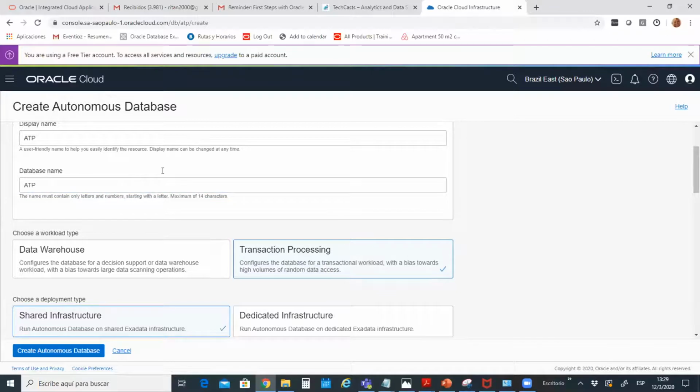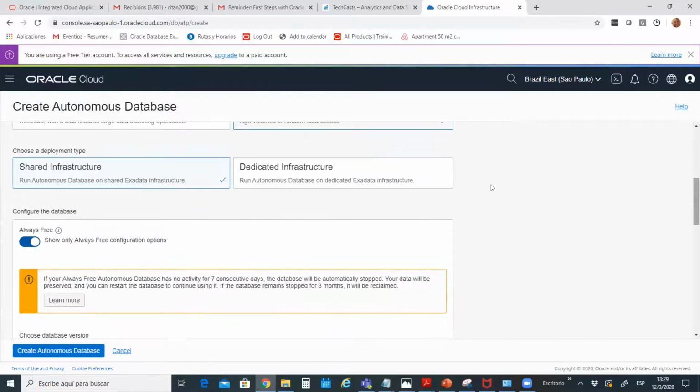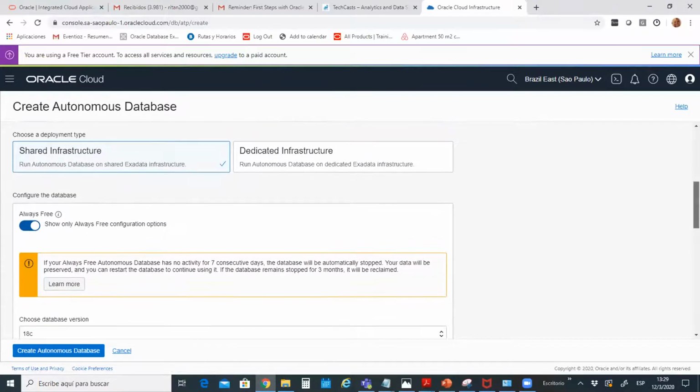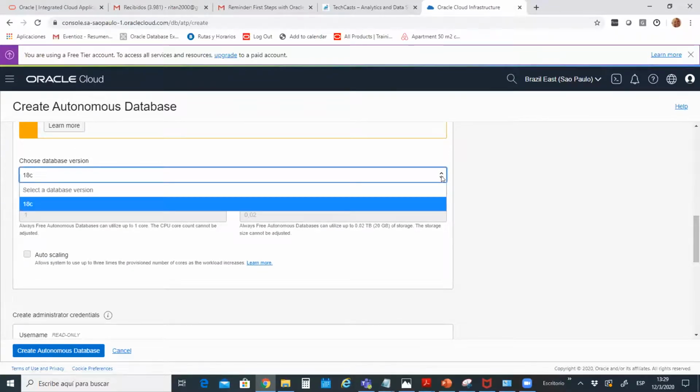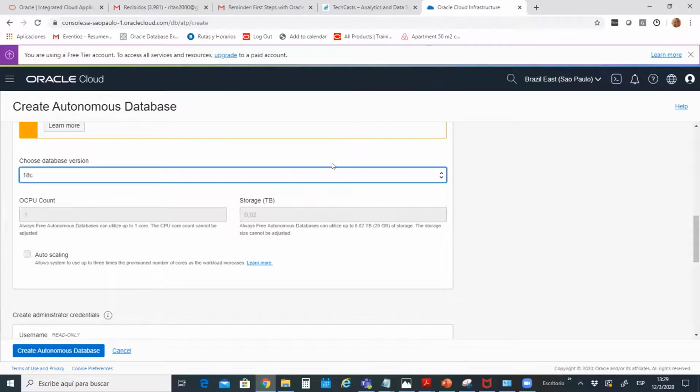So we have here pre-selected transaction processing, shared infrastructure, and it's an always free account. So we have limits. For example, we can choose only 18C, 19C is not available now. We have only one CPU and 20 gigabytes of storage. It's the maximum because it's my free account.